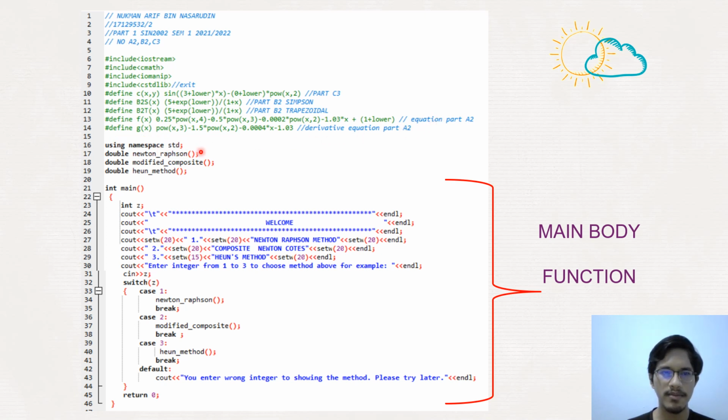I am using namespace std, and I declare 3 user-defined function prototypes. The first one is double Newton-Raphson for part A2, double modified composite for B2, and the last one is double Heun's method for C3. This is our main function, integer main. We cout the options: the first one for the Newton-Raphson method, the second one for composite Newton-Cotes, the third one for Heun's method. I ask the user to enter integer 1, 2, or 3 to choose the method they want.